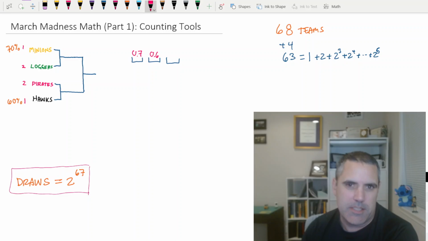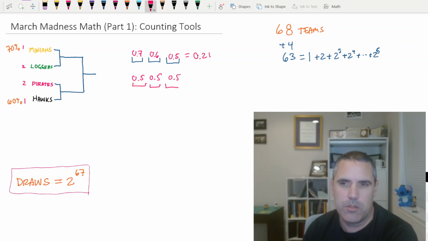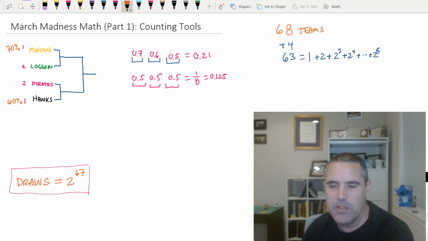Then lastly, let's say the Minions and the Hawks face off, and we think that's a 50-50 matchup. You can multiply those 3 numbers, and you get 0.21. I already calculated that earlier. If we'd done the 50-50 flip a coin for each game, which is what you usually see in the stats posted for the NCAA tournament, the number they quote is the 50-50 number, which is sort of a bloated number, I would say.